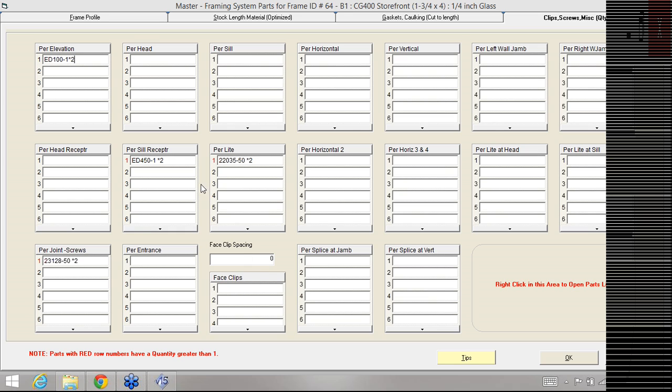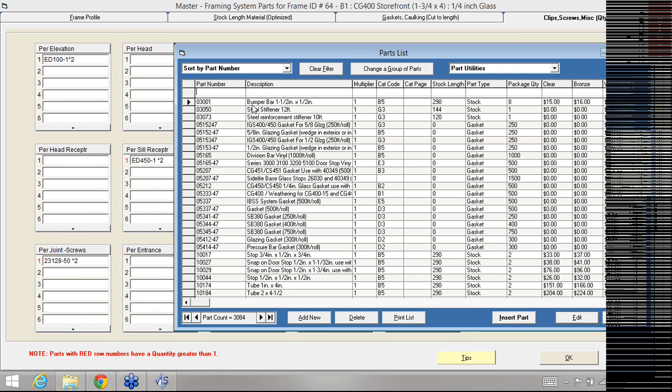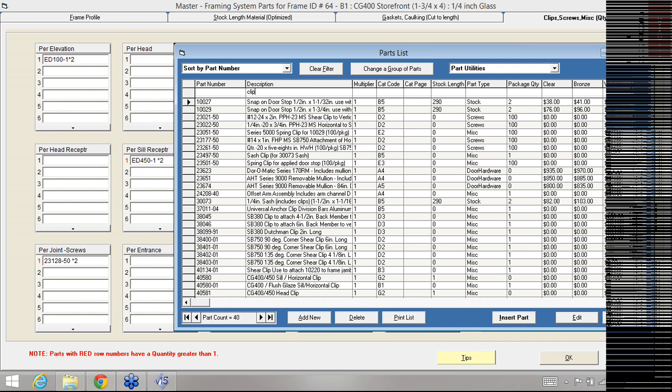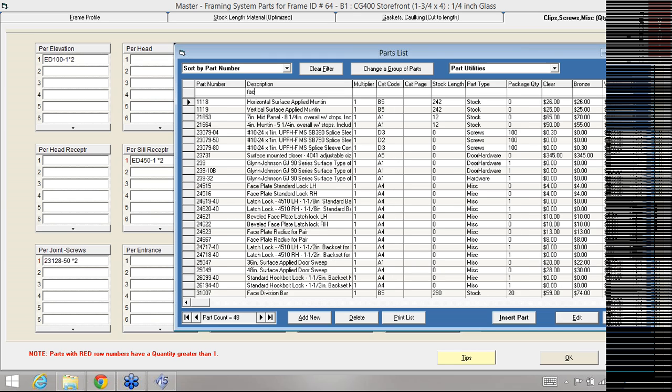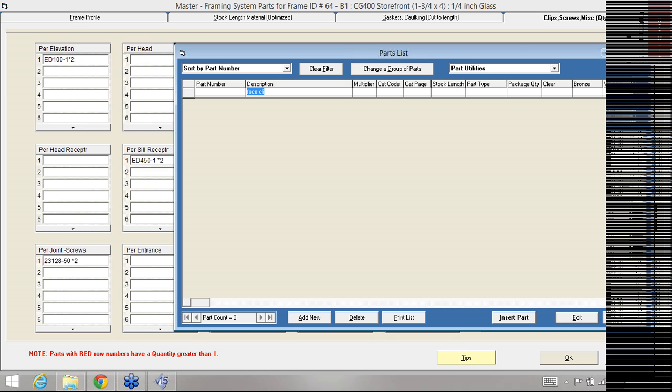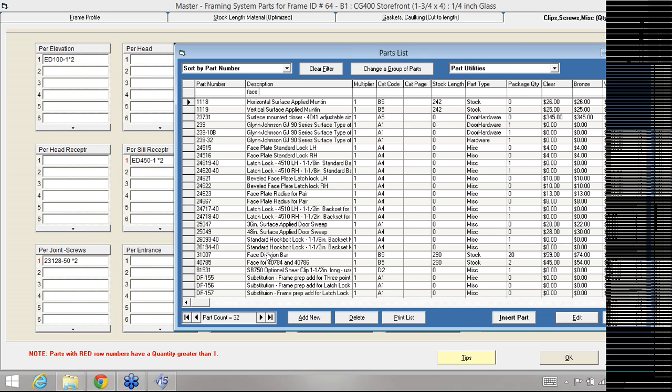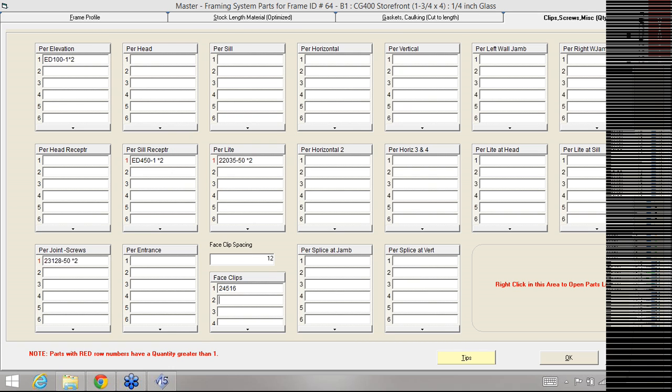So that's kind of a generic place to add some entrance parts. Now, face clips. This is one unique thing about this section, this tab in the framing system window. Face clips are something that can be applied every given number of inches. So if I put 12 here and I put a part number, so I'm going to right click in here and look for a clip. I could even look for a face clip. Let's see here. Yeah, it's not going to do that. So face division bar, face, I don't know, just anything. I'm just going to pick something. So I'm going to pick that part. Let's say that's a face clip.